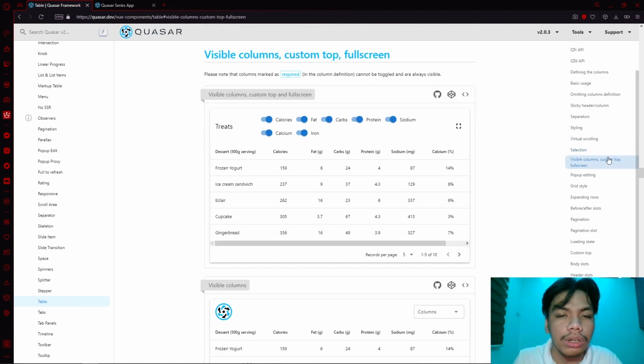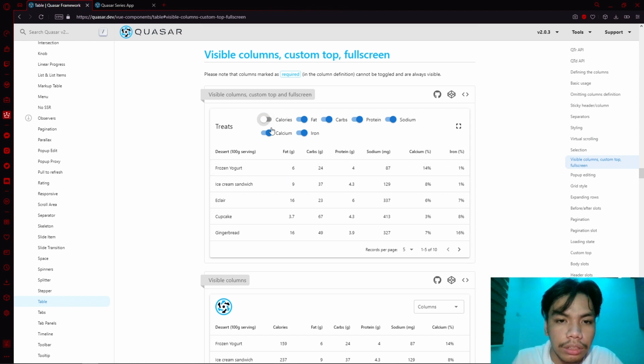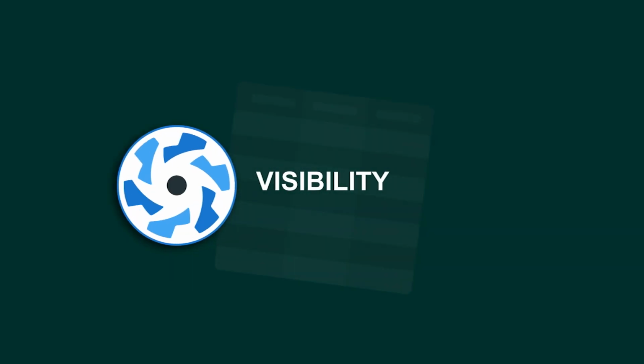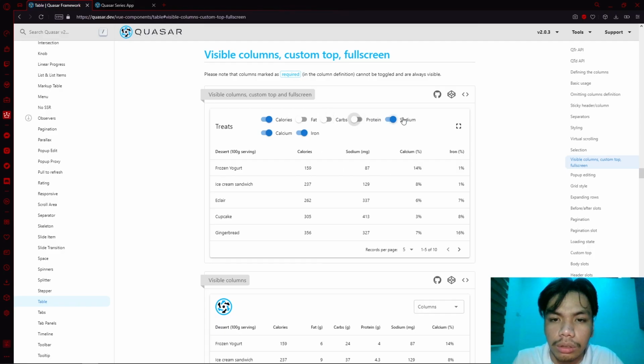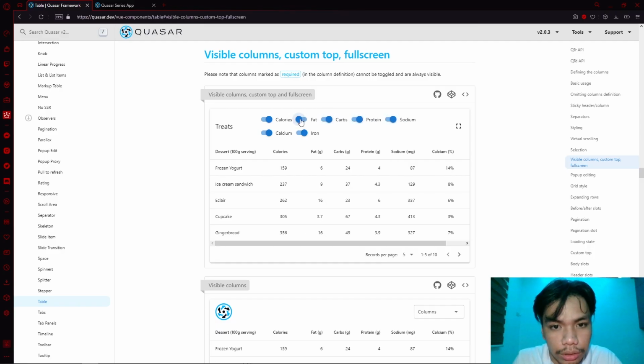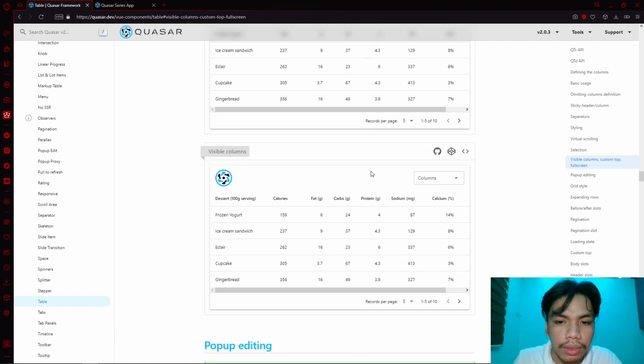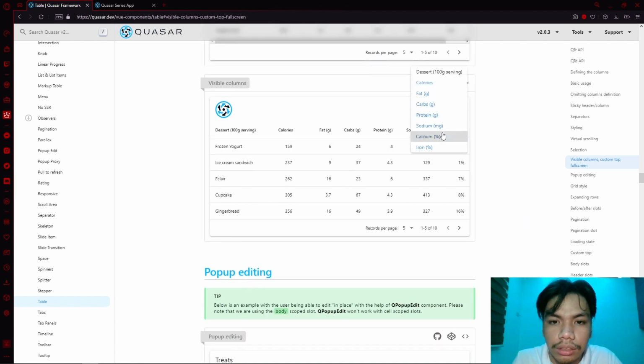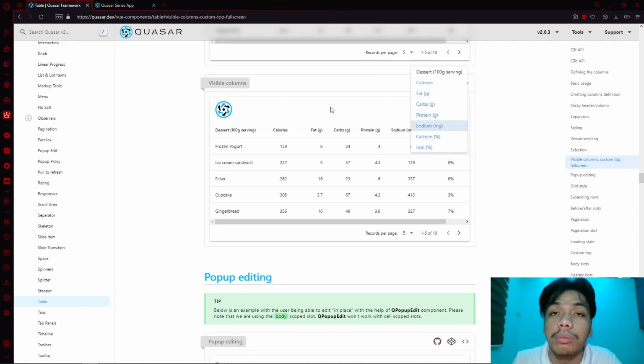So aside from those, you have visible columns, you have custom tab, and a full screen. If you turn this on and off, you can switch columns on and off. So if that is your desired behavior, you can implement this as well. You can select the visible columns here in the form of a drop-down.